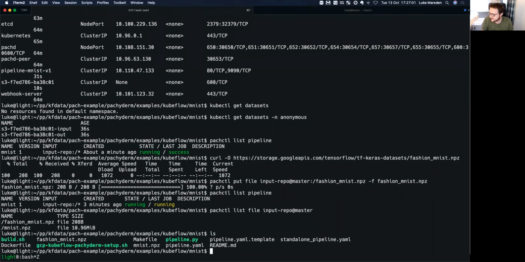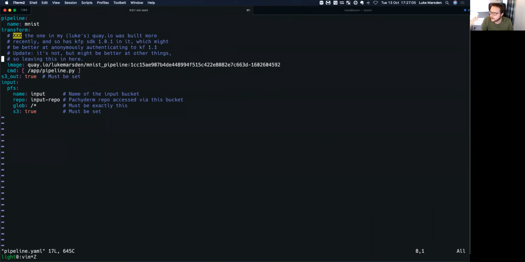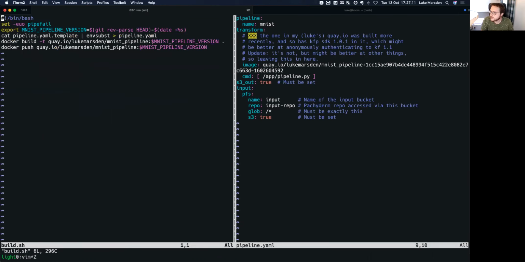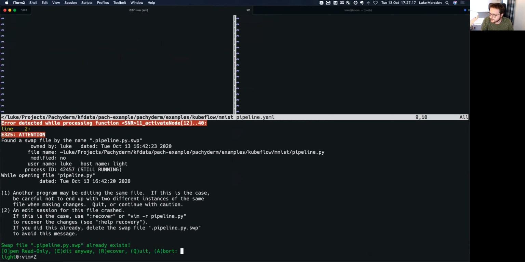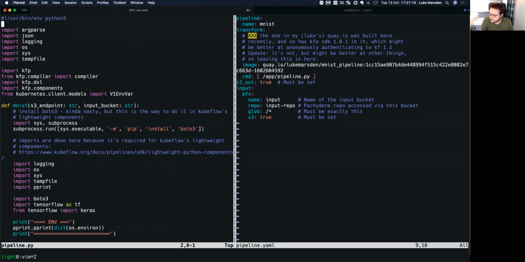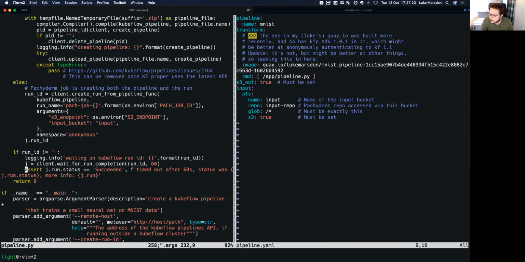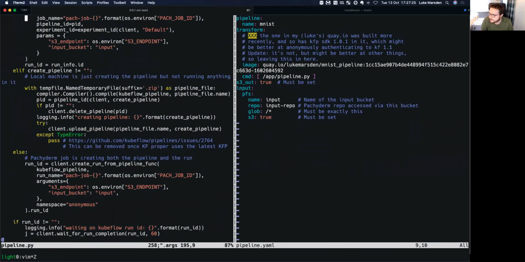So yeah, there's this pipeline.yaml, which is this Kubeflow pipeline that's running this image that gets built every time I run the demo script, and the contents of the image is basically this Python script. And the Python script does a lot more stuff than it needs to do, so I can delete most of it, which will be good.